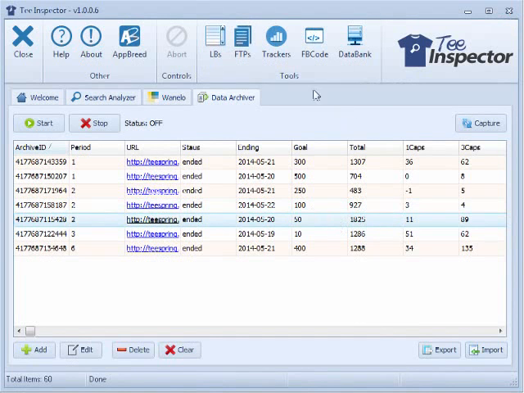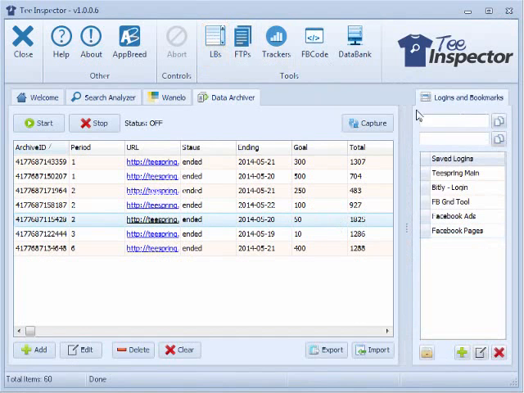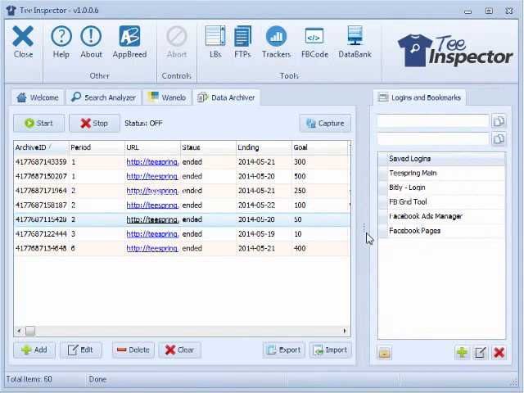Awesome. Another feature here is I put my own logins and bookmarks feature right into the software. It's really handy. I hate when you're trying to get around to do things really quickly, you don't have to go around and look for different logins and stuff like that.